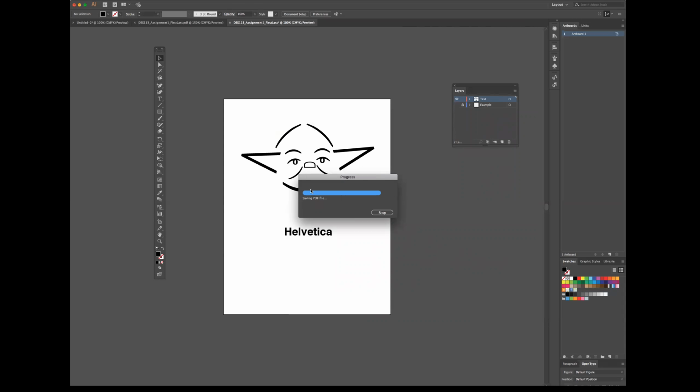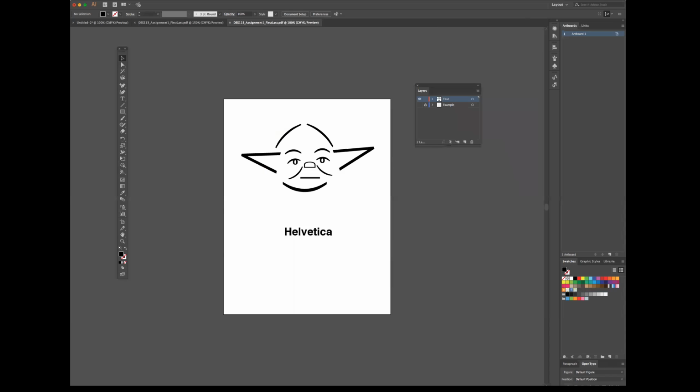And then there it goes. It will create your PDF. Are there any questions? Do you have to do something different than this image? You don't have to. If you feel inspired by the Yoda demo and you want to do Yoda yourself, you're more than welcome. If you want to do something different, let me show you what other students have done in the past.